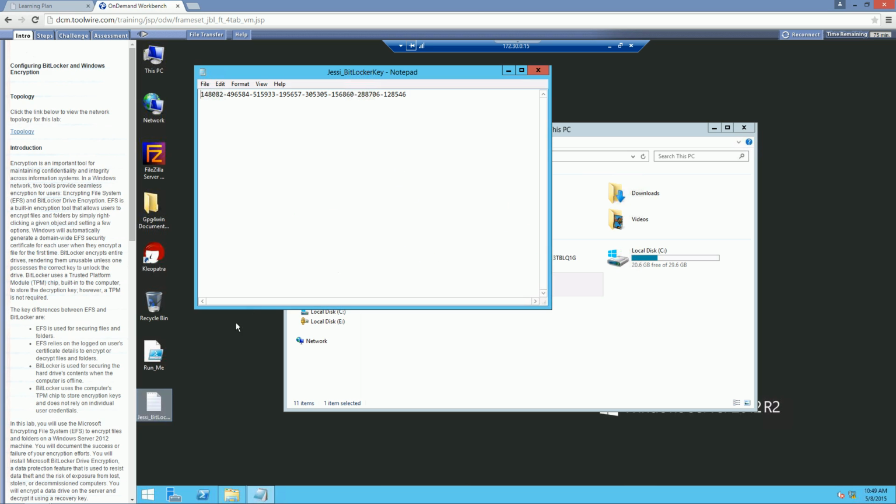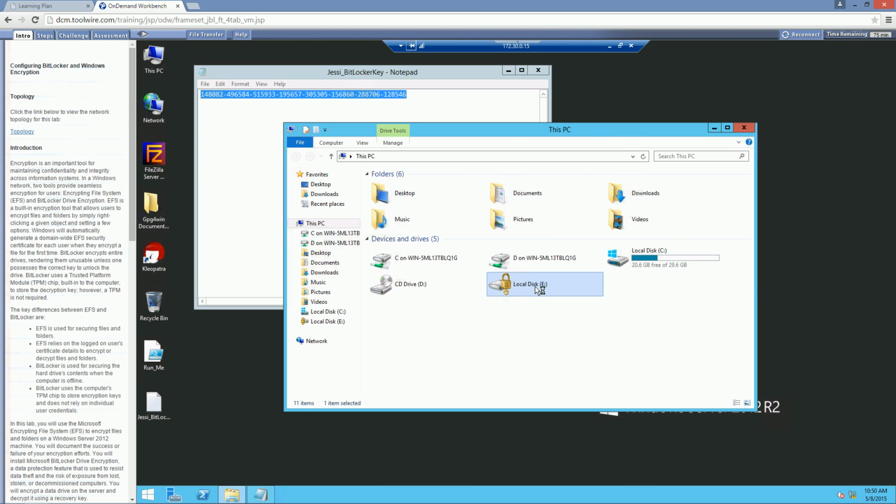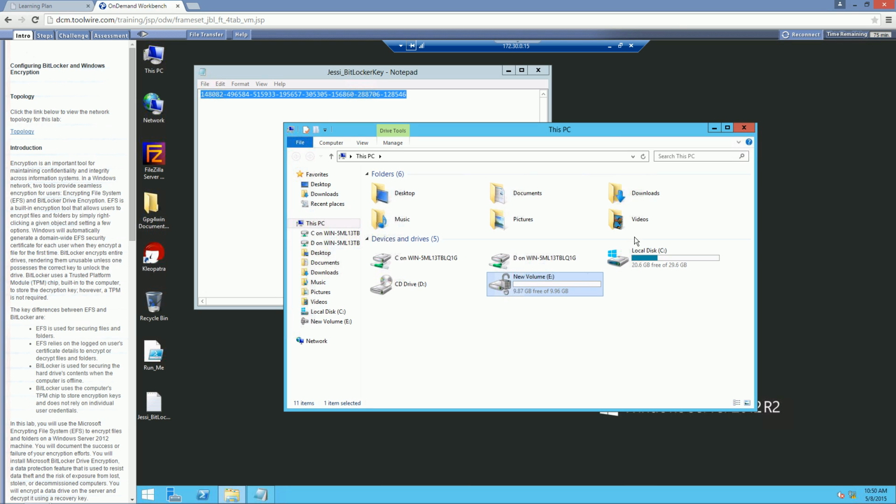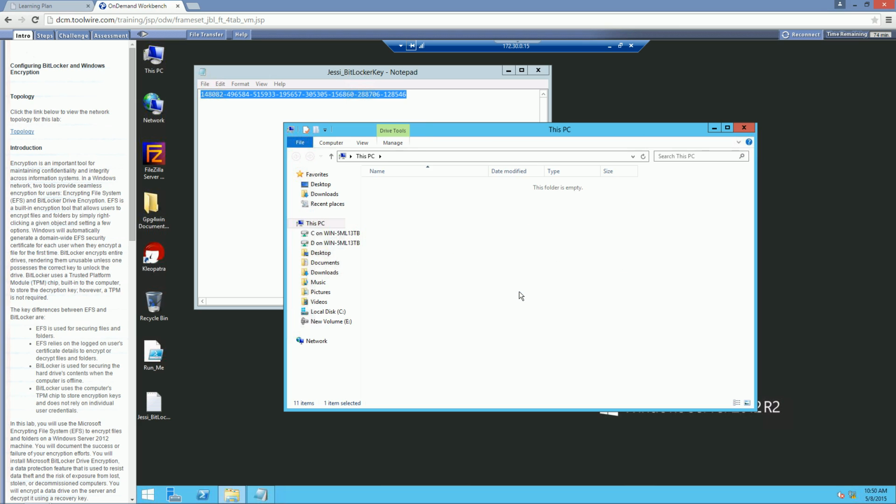Let's go ahead and open up our BitLocker key. I don't want to retype it out, so I will just copy it. Go back to our E drive and go ahead and paste it. As long as we recorded it correctly, go ahead and click on unlock, and it will be unlocked, and now we can access it.